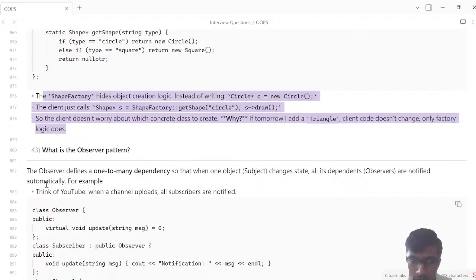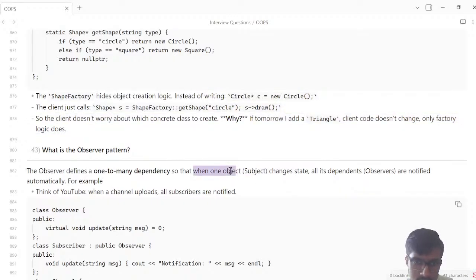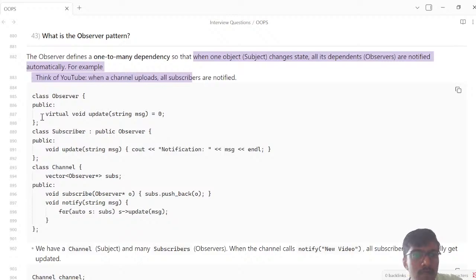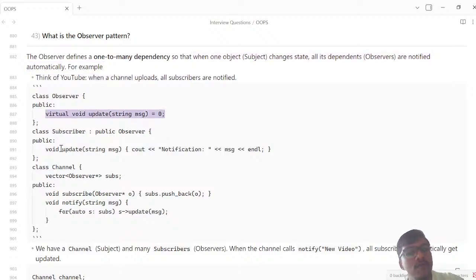Interfaces being implemented by subclasses. The observer pattern defines one-to-many dependencies. So when one subject changes state, all of its dependents, that is observers, are notified automatically. So again, I have an observer, I have a subscriber with an update method. Now with class Channel of type observer, void subscribe, notify. Here we have a channel subject and many subscribers.